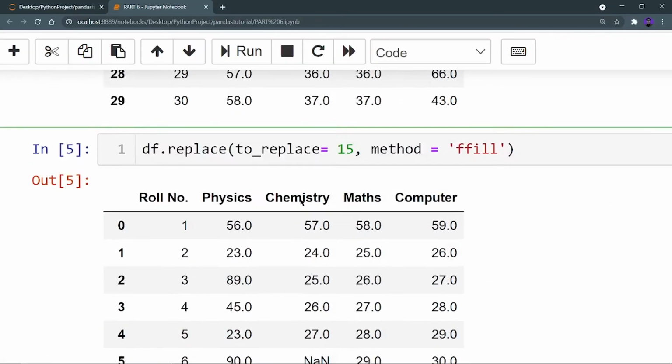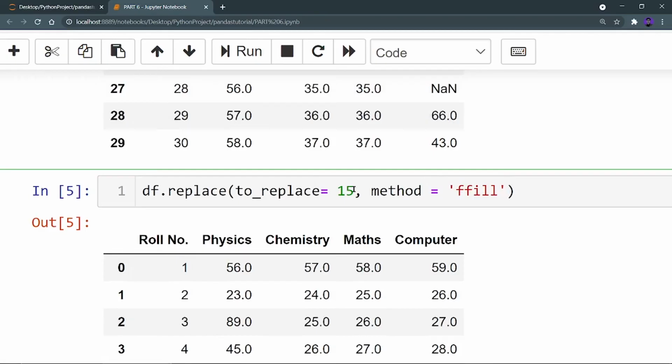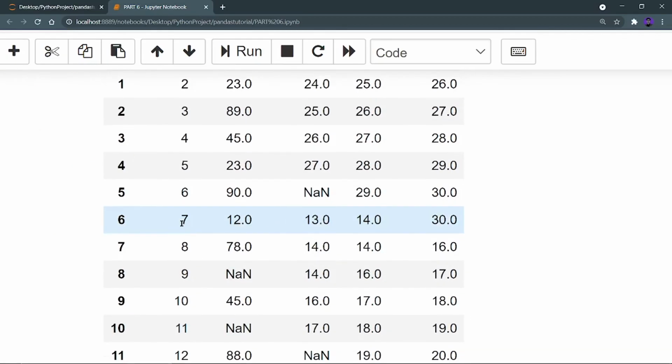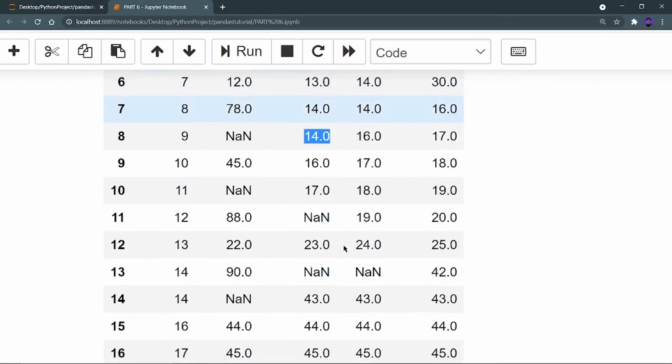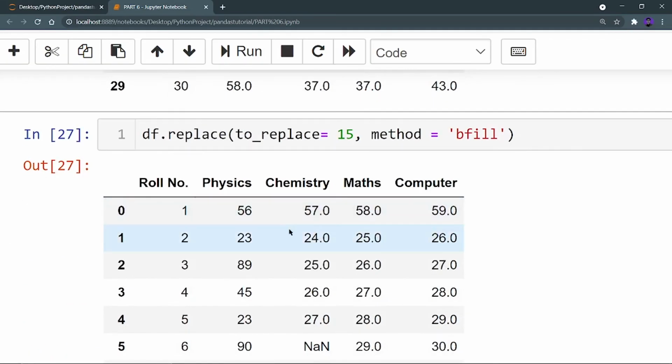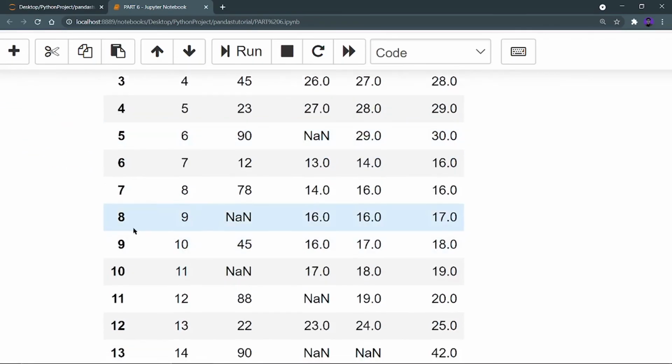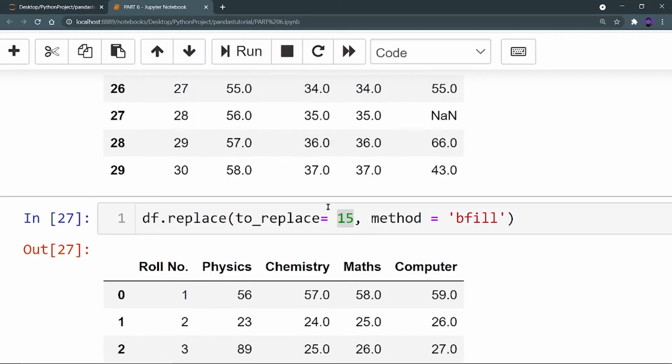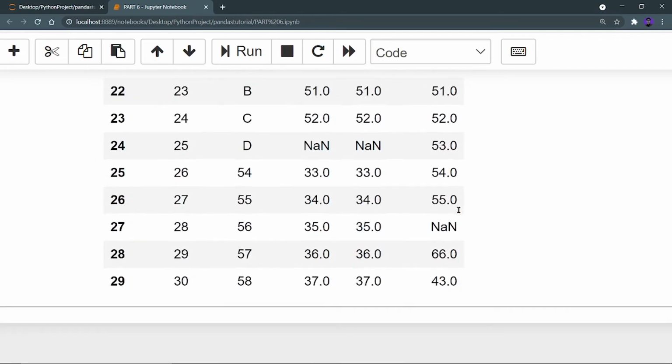So let's see. I'm applying forward fill. I have to replace this 15 with the forward fill. So let's go to roll number 9, and I can see that 15 is replaced with 14. Perfect. Now if I apply the backward fill to the same 15 and go to roll number 9, I can see that 15 is replaced with 16. Perfect. So now you are understanding these things. You are aware of forward fill and backward fill now in a very good manner.